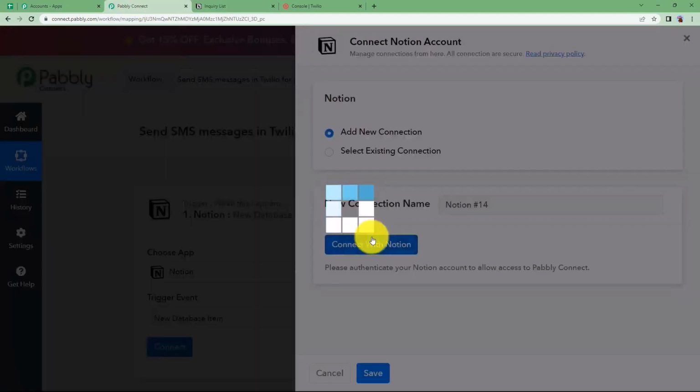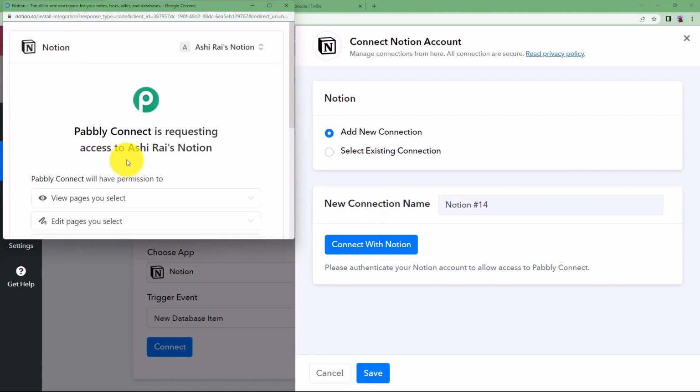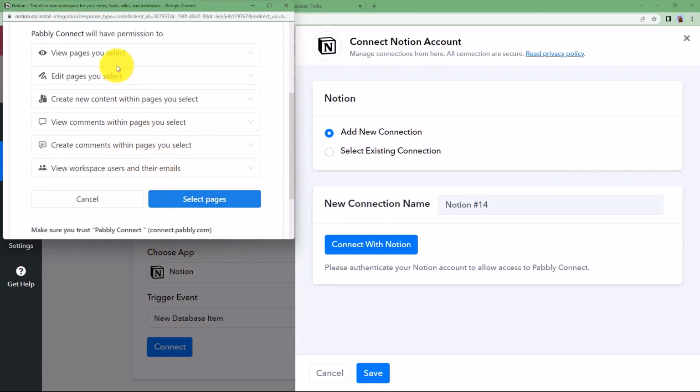Click on Add New Connection, connect with Notion, and then you might have to select the database on which you want to work. So these are the options that are given to you. You have to select the permission.